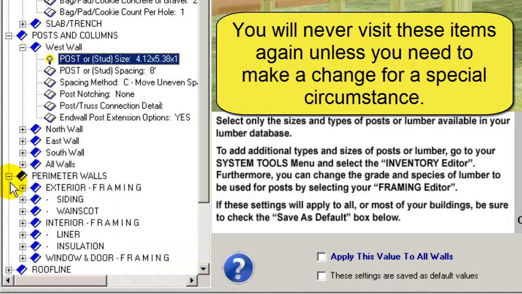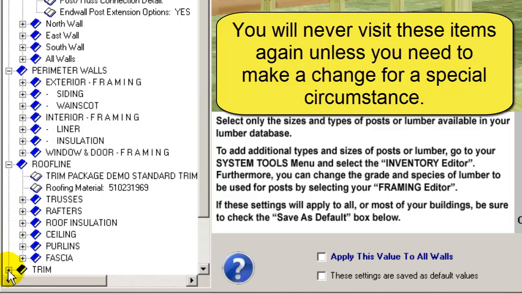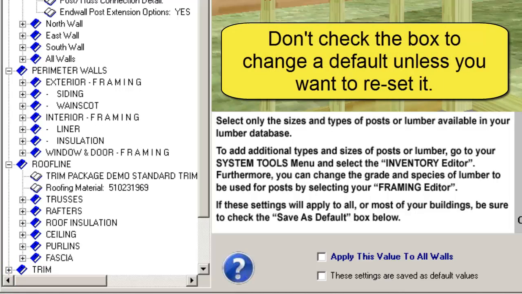Then you will never have to visit these items again unless you need to make a change for some special circumstance. If you do, just select the choice you want and click the Accept button, but unless you want to establish a new default setting, don't check the box to record the new setting as a default value.